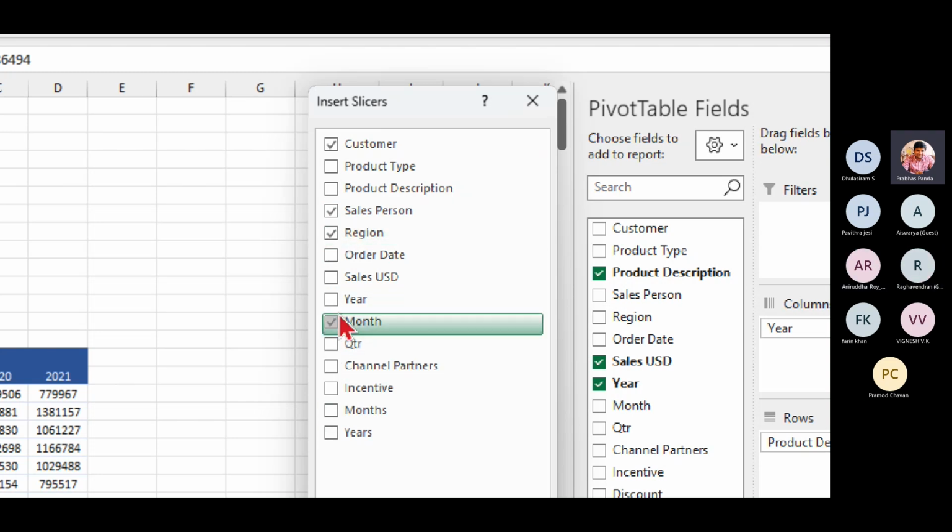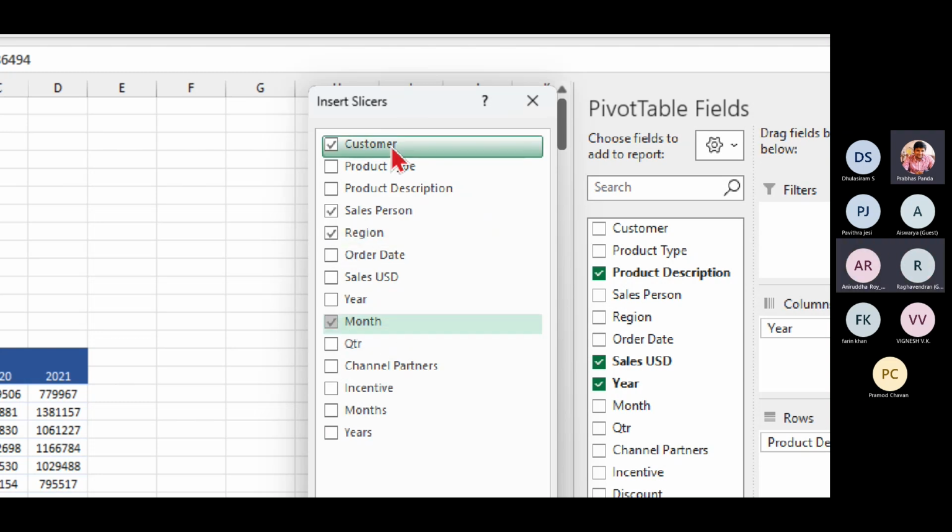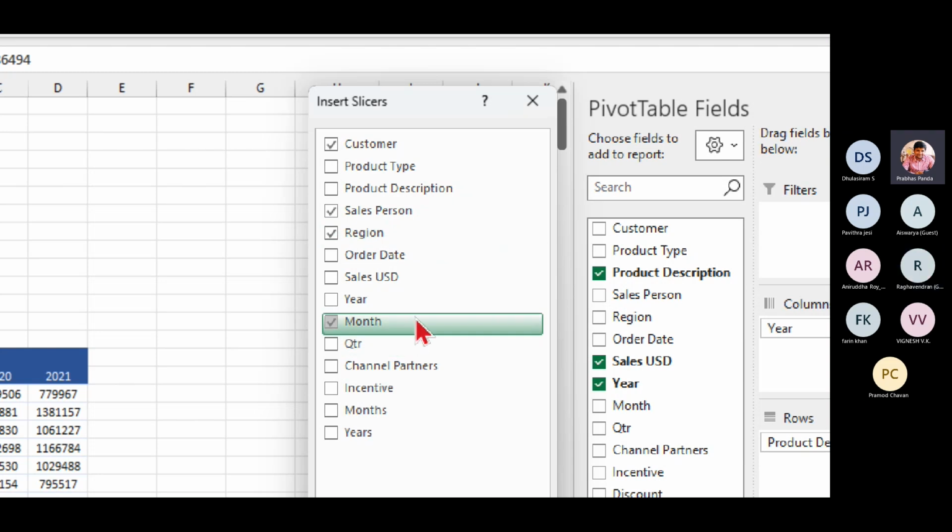Don't take months, take month. I repeat. So you can cross check customer, salesperson, region, month. All these four checkboxes have to be on.